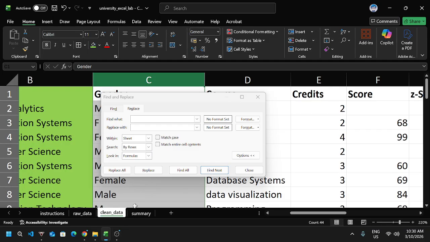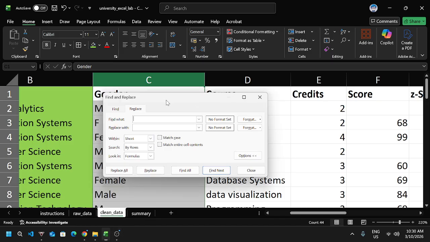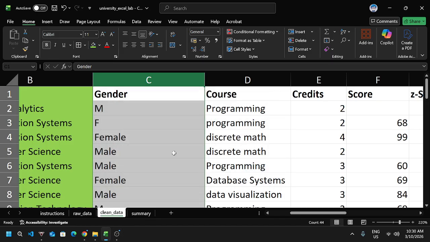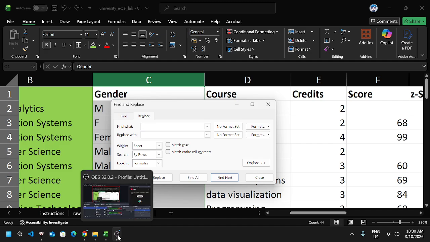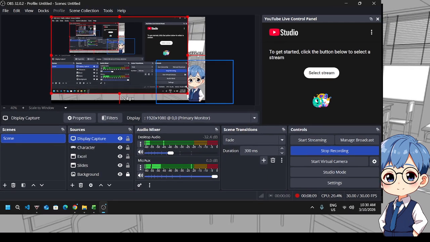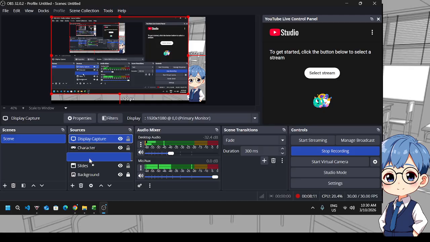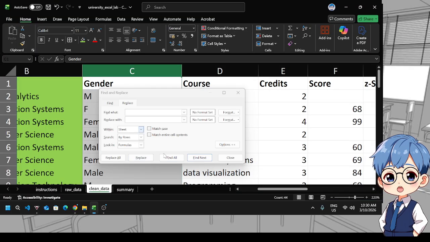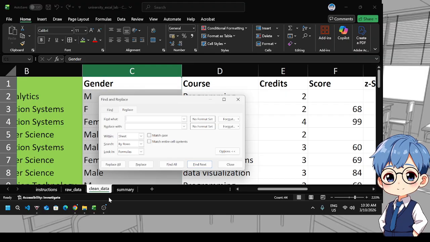Okay, sorry for the wait. I think you are not able to see this one, so again, Control H. If you use Control H, you'll be able to see this prompt.